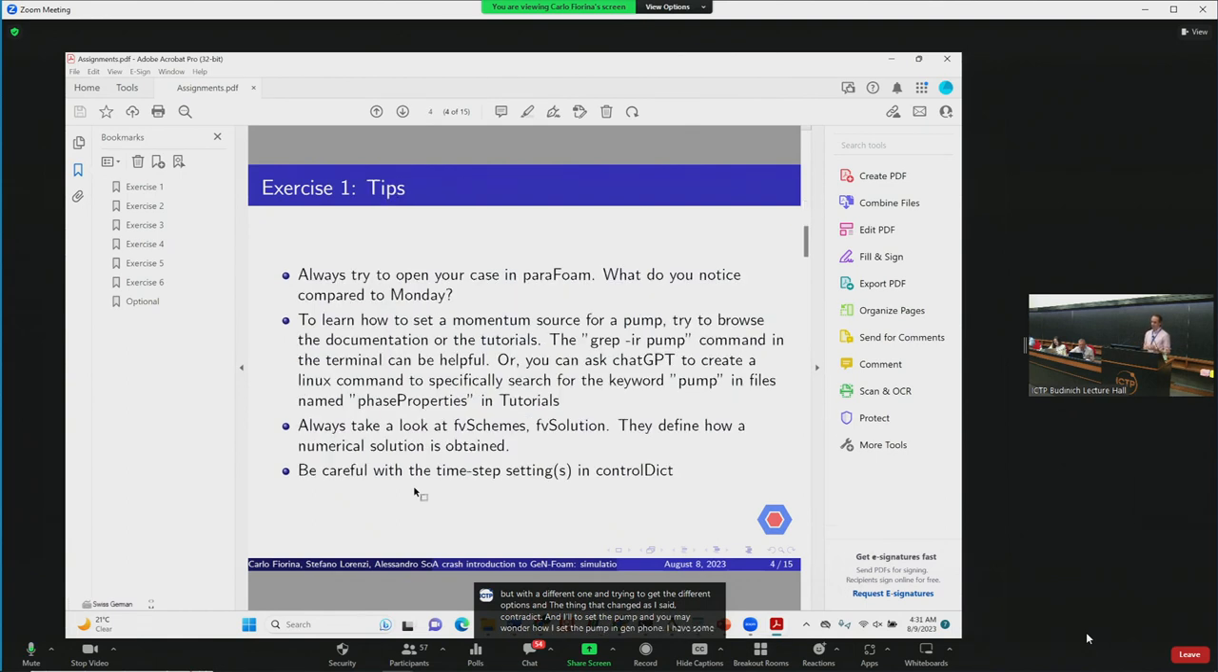I have some tips. Well, the first tip is not even about the exercise. It's a suggestion. When you start something new, try to open it in ParaFOAM or in ParaView. Just look at the geometry, look at the boundaries, familiarize yourself with the problem. You can spend a couple of minutes doing that.